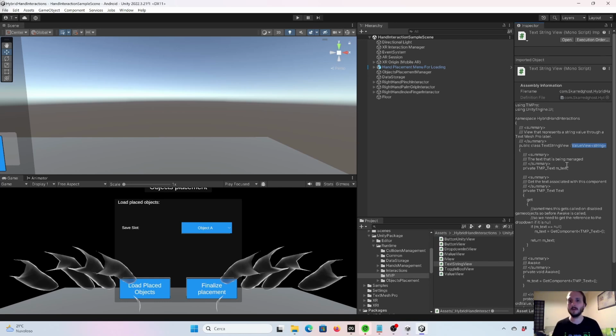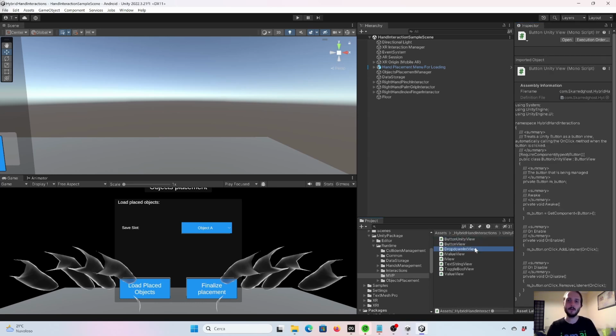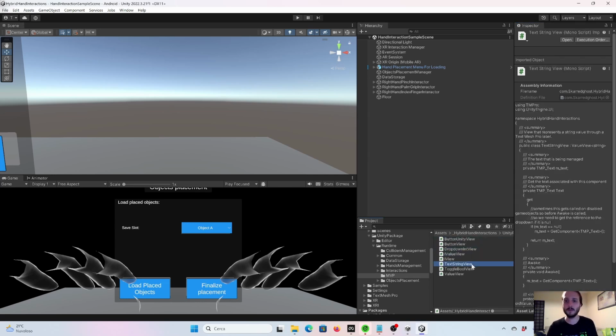So I created UIs where you can take, I don't know, a drop down, and you can transform it into, I don't know, an input field or whatever you want. This is some logic that I did to abstract interfaces.